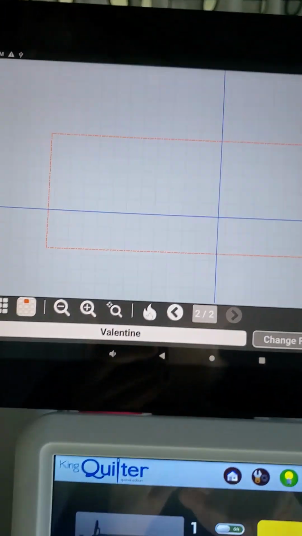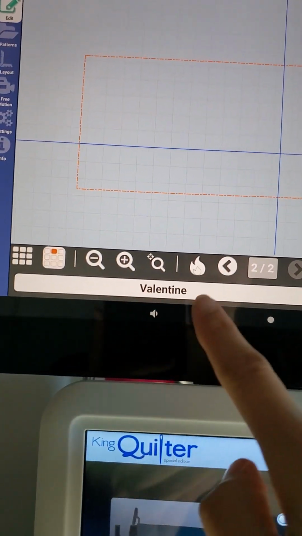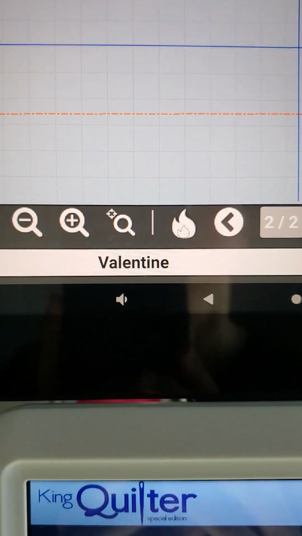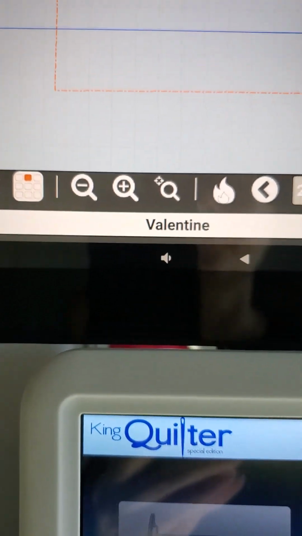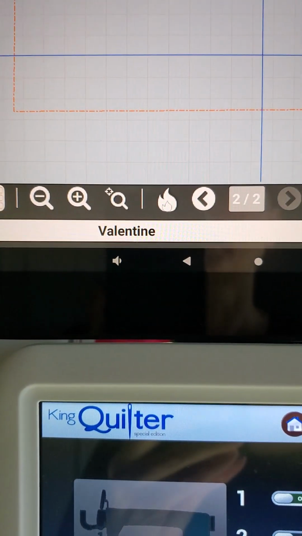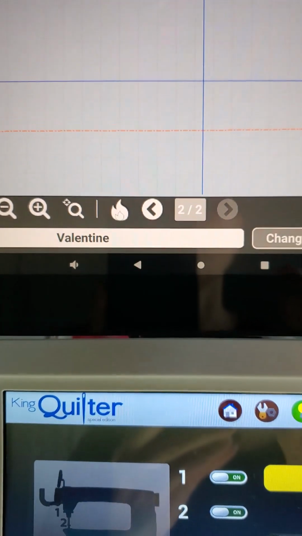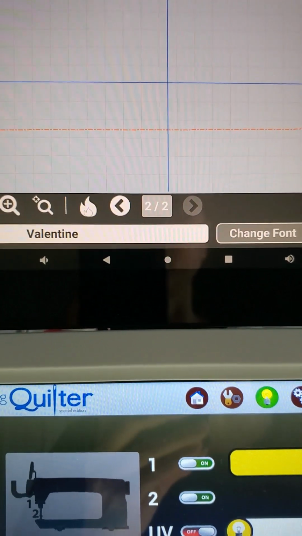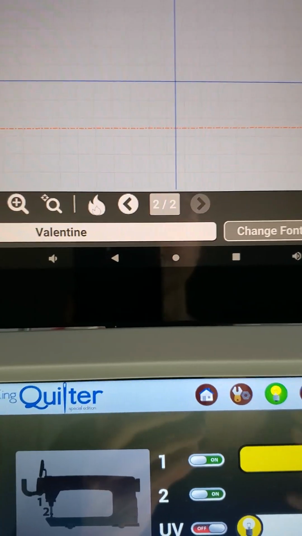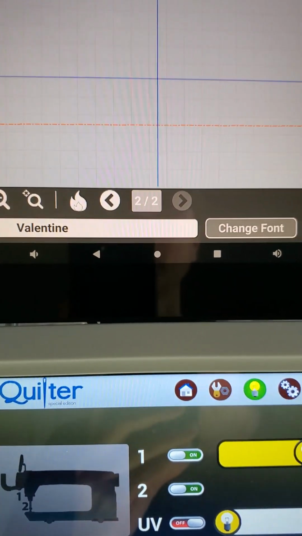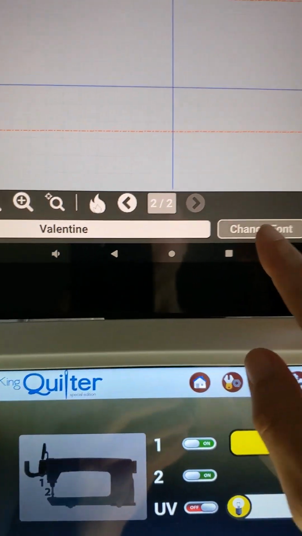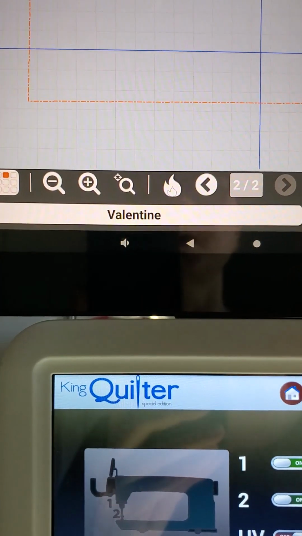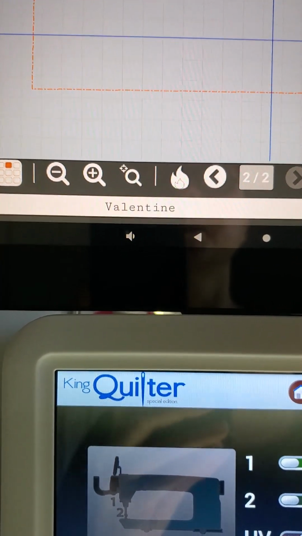I hit my check mark. I've now got Valentine loaded here, so that's the word I want. And it is in this particular font. Now that's not so bad. I don't mind that, but I want to hit change font to see what my other options are. Depending on which model you have, you may have 3 different fonts or 5 different fonts to choose from. So I'm going to hit change font and see what other looks my word Valentine can have.